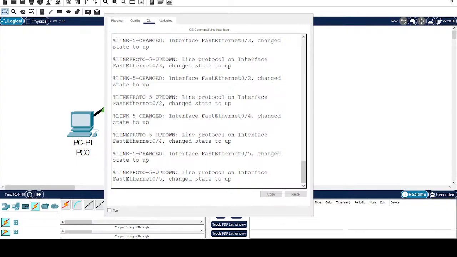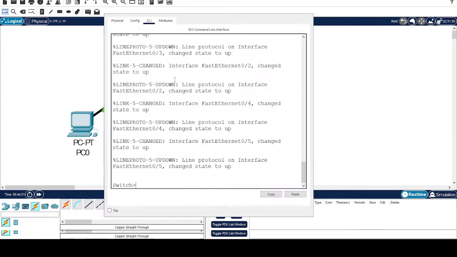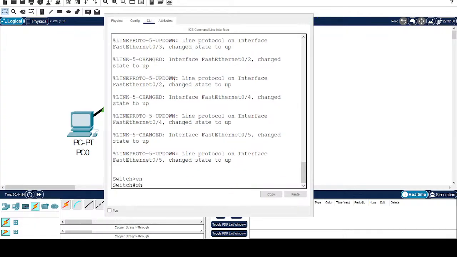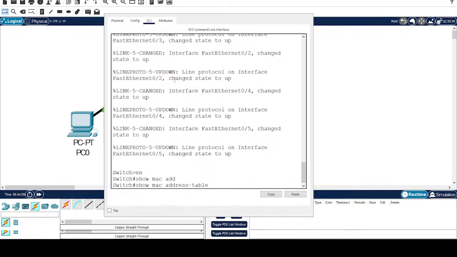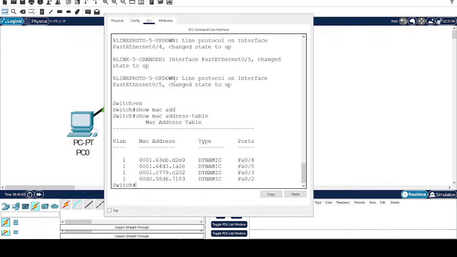Hopefully you can see the switch. Now in the switch, I run the command: enable, then show MAC address table. As you see here, every PC and its MAC address are associated with the port they're connected to. How this works is that the switch does what they call learning. It will learn the MAC address of the PC connected to that port, and then associate the MAC address of that PC with that respective port.